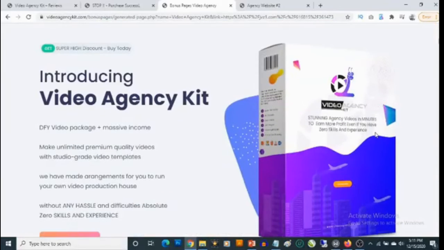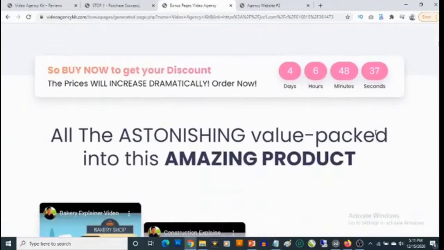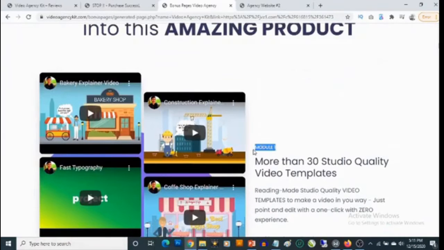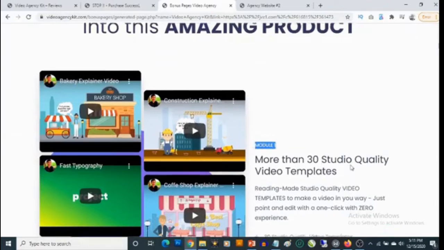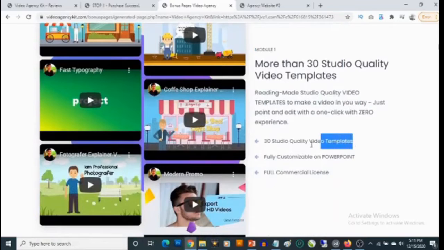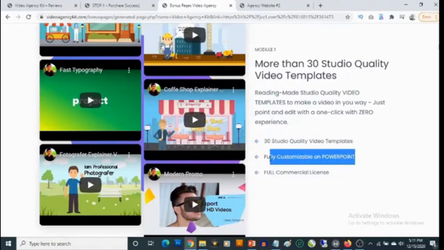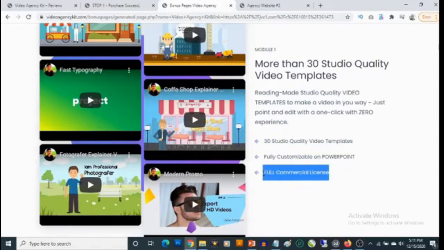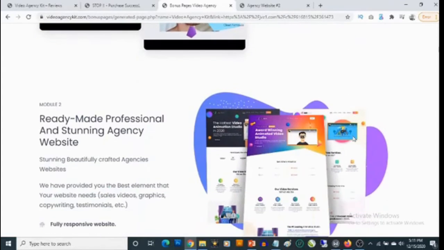So what are you going to be getting? So you are going to be getting modules. Module number 1, you'll be getting 30 studio quality video templates. These are high quality video templates. They are fully customizable in PowerPoint. And also you get full commercial license, meaning you can do basically anything you want with these templates. You can sell the videos you'll be creating with these templates to businesses or even to other individuals.